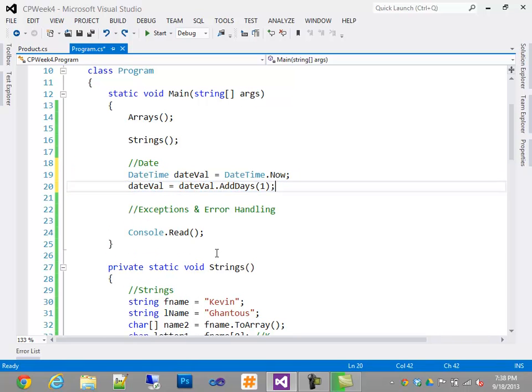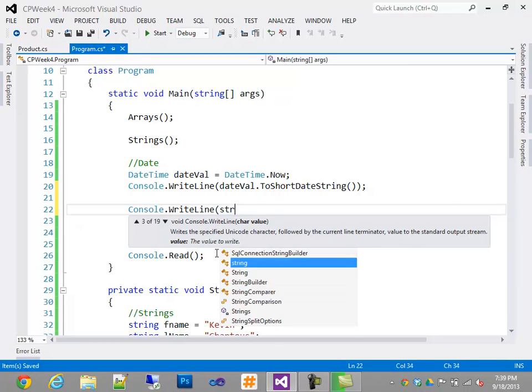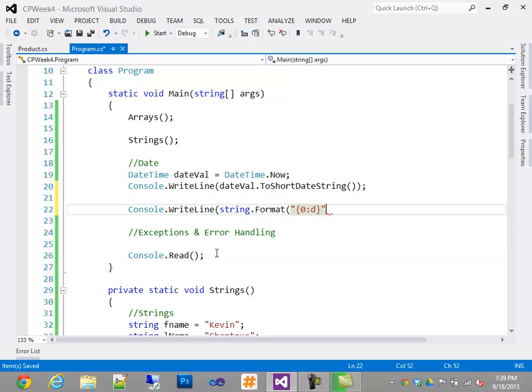If you're trying to output a date as a string to the console and you want to format it in a unique way, or you only want a certain segment, you can say date val dot to short date string, or you can say console dot write line and then use what's called string format. These are all noted in your textbook, or you can find them on the MSDN. Using date format, you use the curly brackets with 0 as the argument position. So 0 is the first position, and then you put in the value that you want to have replaced. It's going to take the first item after the string and insert it there.